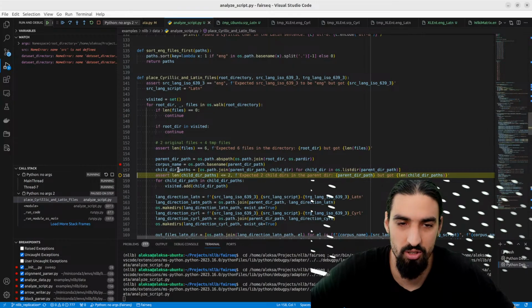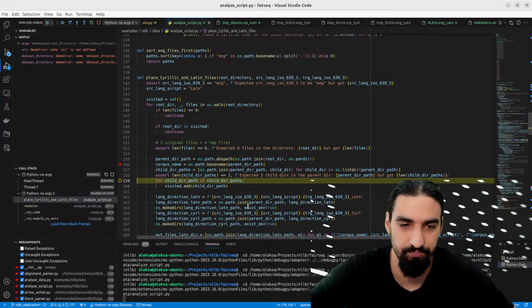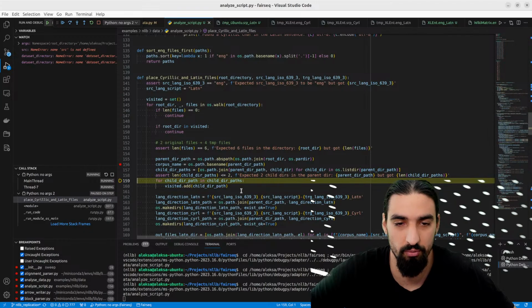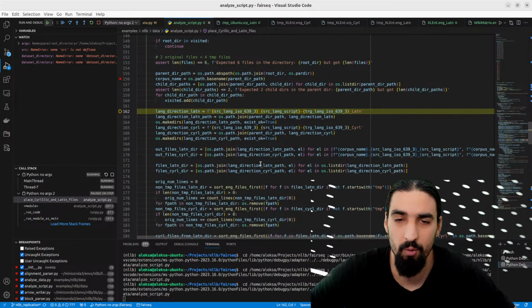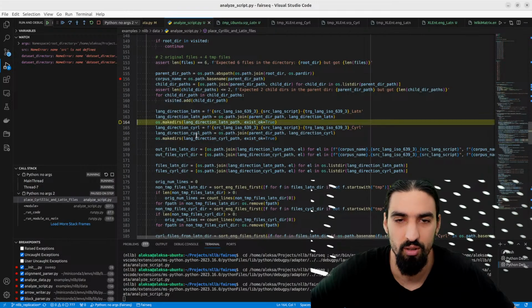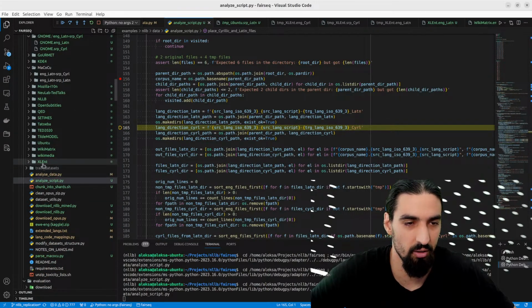find all the children, and we have only one direction here, and that's fine. And we just add and we say, hey, we visited this one. And then we go and construct the 2 language directions. One is the English, Serbian, Latin. And then we just create that directory and we make it. See here what happens. Nothing now.